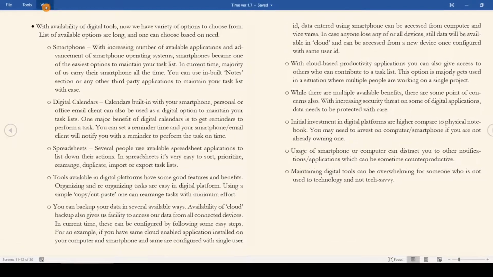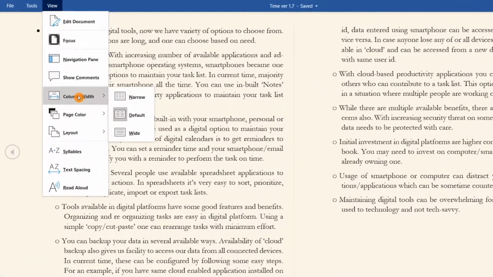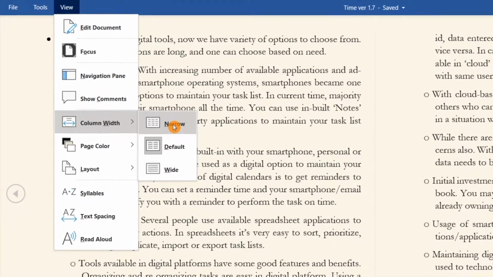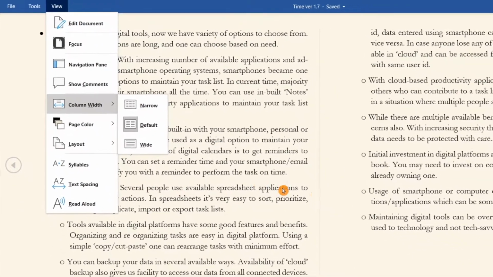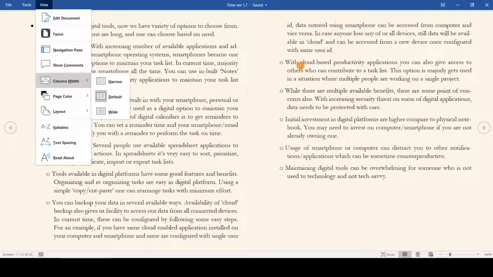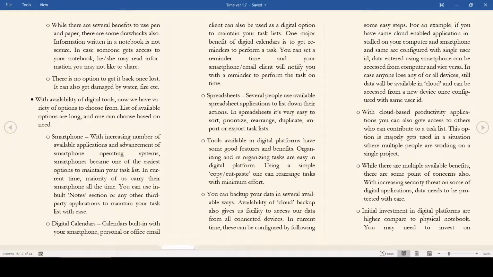If you go to that view again and go to this column width and select this narrow. Now you can see in this particular page we have two pages where one column is there and another column is there in the second page. If I click on this narrow, you will be getting a 3-column view, which is similar to a brochure kind of a look. So if you want this particular view, you can switch also.